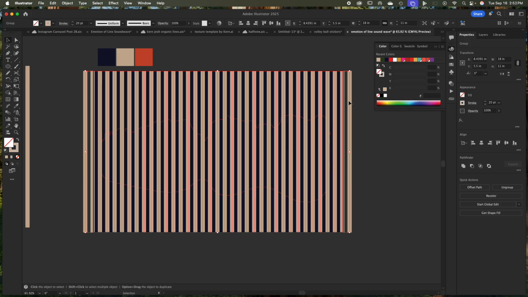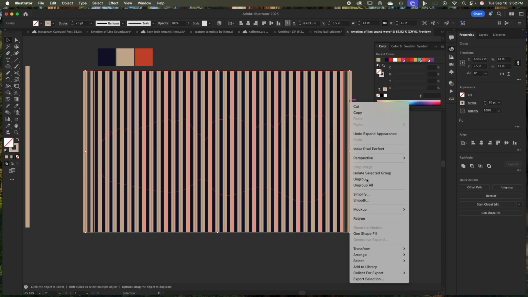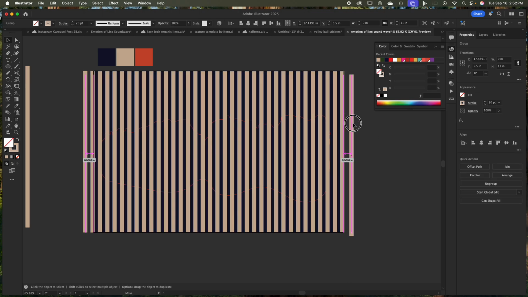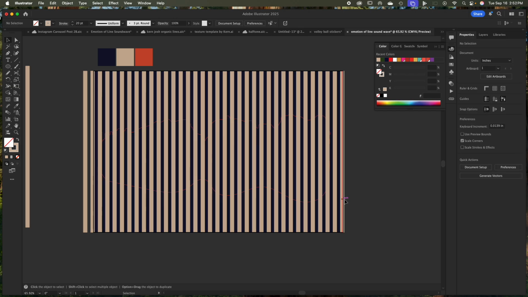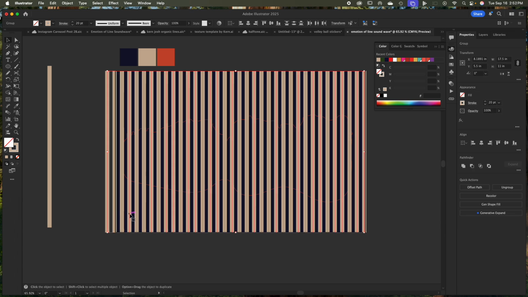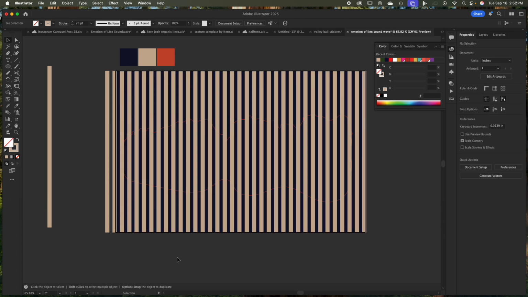They are grouped together, so I could right-click and then hit Ungroup, and then select this one individually and move that one around, which I don't actually need, so I'm just going to delete it. And these are now all ungrouped, and I'm just going to group them together real fast. Okay, so now they're back together.